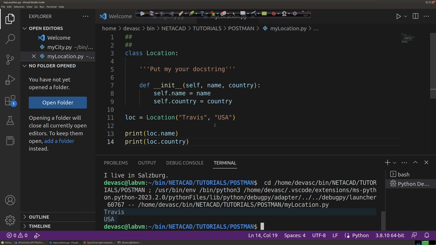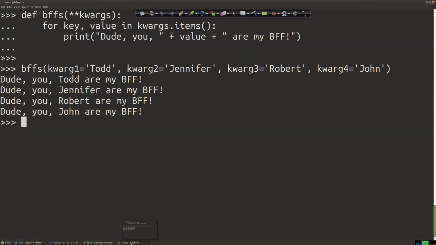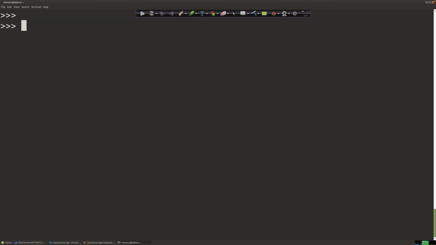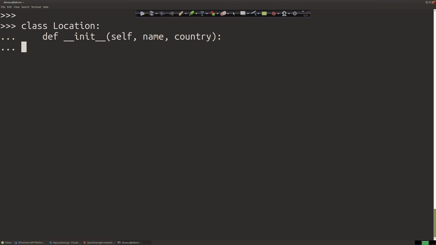Now, here's one of the cool things. Again, we can do this from the interactive interpreter. So if I clear my screen right here, if we were to simply define these things from the command line, I could say class Location, and we're just going to skip the docstring there. And so let's define the method dunder init, the magic method here, our constructor. We'll say self, name, country.